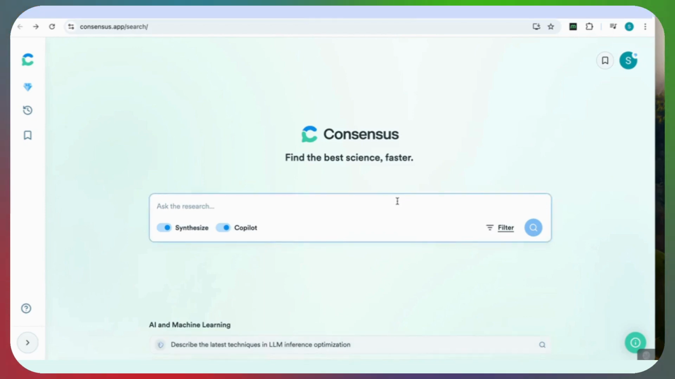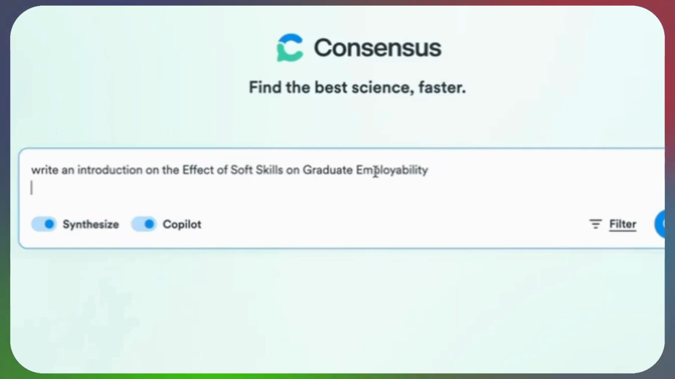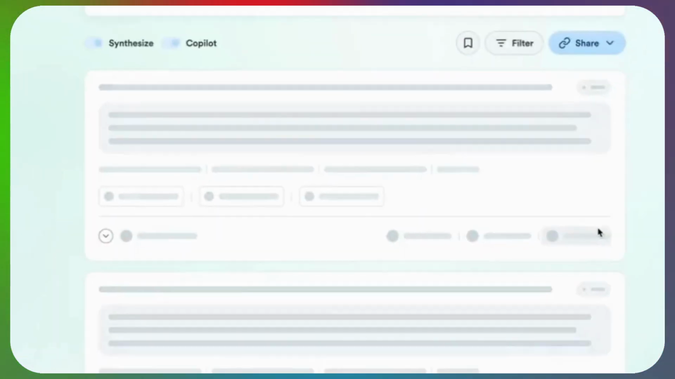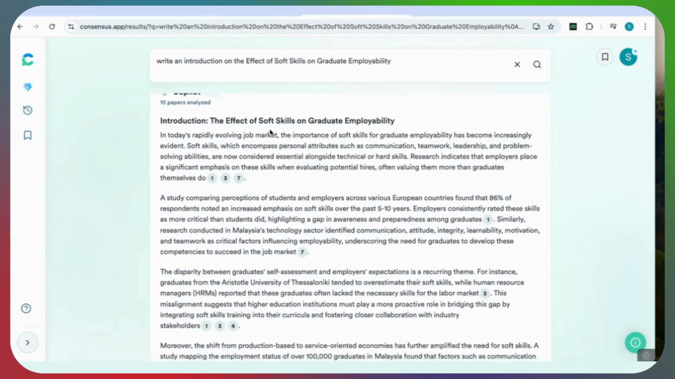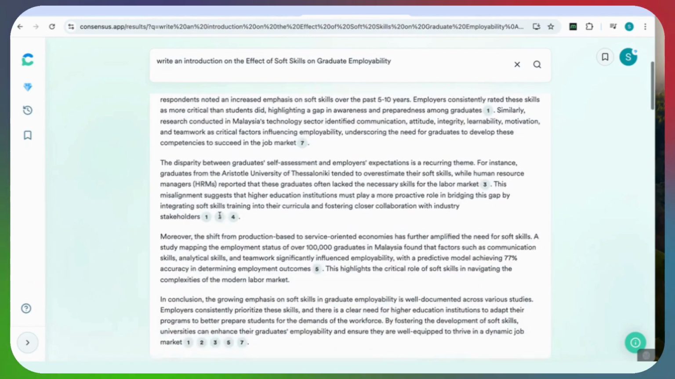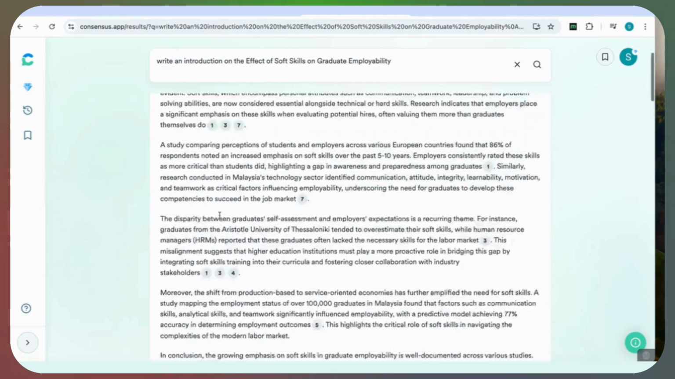So for example, I'm going to ask it here to write an introduction on the effect of soft skills on graduate employability. And you'll see that the Copilot has come back with the full introduction on the effect of soft skills on graduate employability. It's added the references in the different sections, and I have the references showing here below.